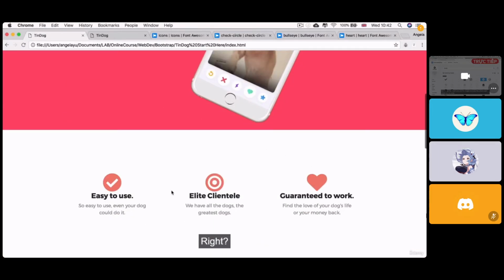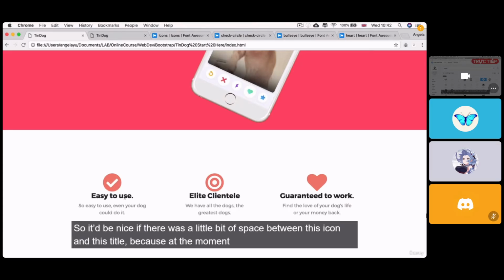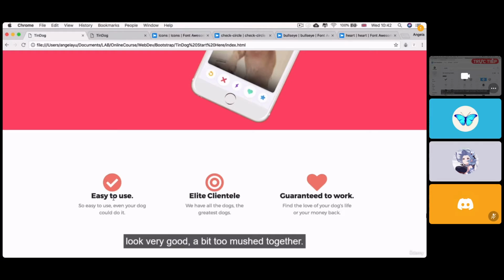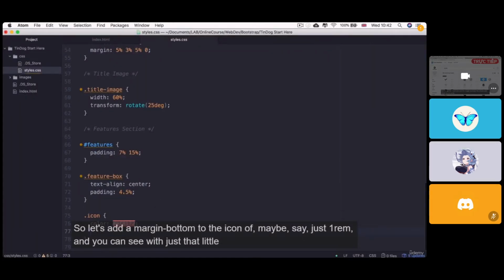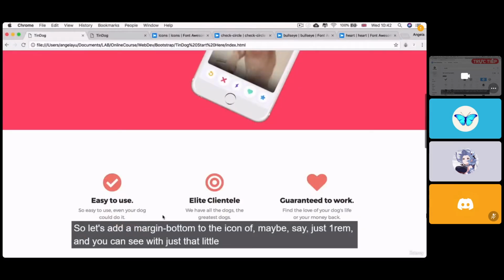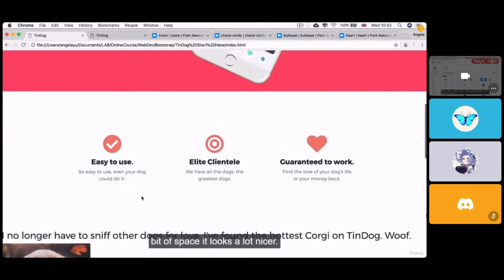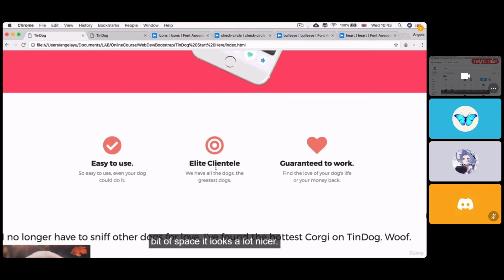Looking nice, right? So it'd be nice if there was a little bit of space between this icon and this title, because at the moment they're a bit too squished together. It's kind of sitting right on top of that feature and it doesn't look very good, a bit too mushed together. So let's add a margin bottom to the icon of maybe say just 1 rem. And you can see with just that little bit of space, it looks a lot nicer. Very often small touches can produce really dramatic effects.